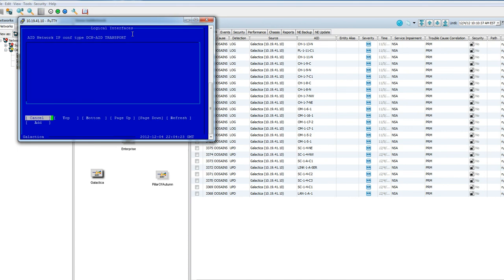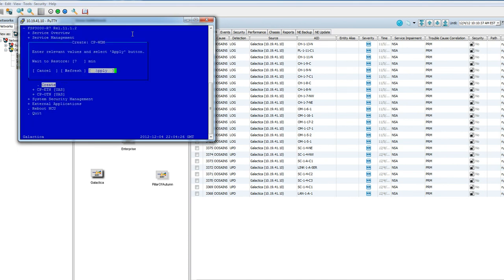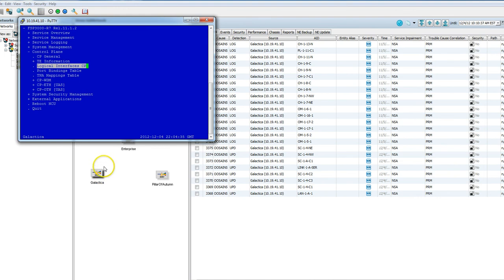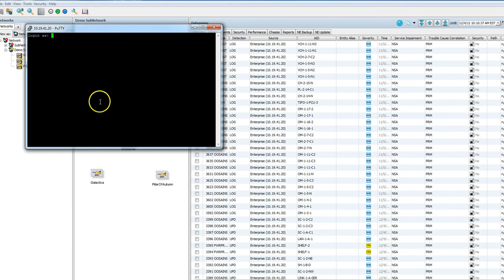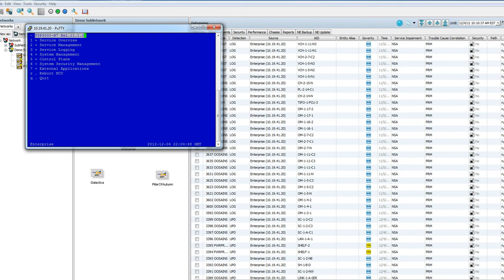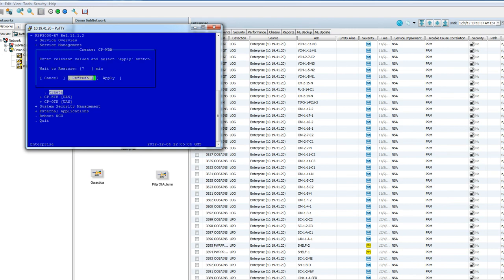CPWDM. Well, let's look in the logical interfaces. It's currently empty. CPWDM, I hit create, and I look again. We'll give it a few seconds. I'll go to Enterprise. Go to Control Plane, CP General, once again by IP address. I'm going to hit yes for LIF CP, as in logical interfaces per control plane. I enable CPWDM as in control plane for WDM layer.